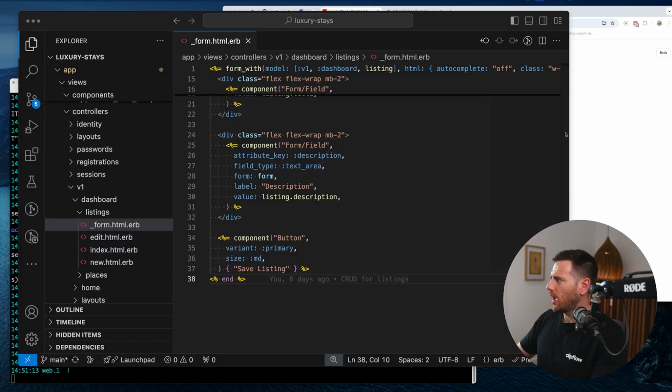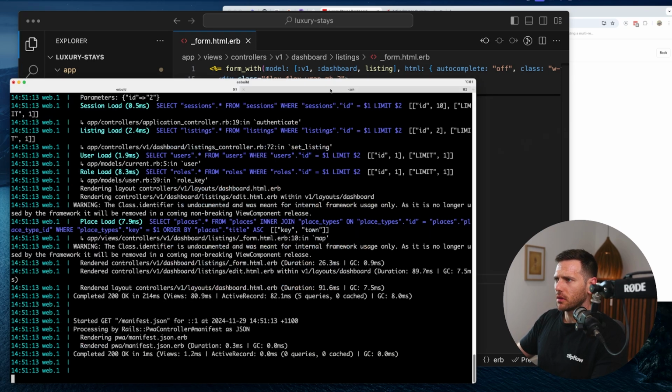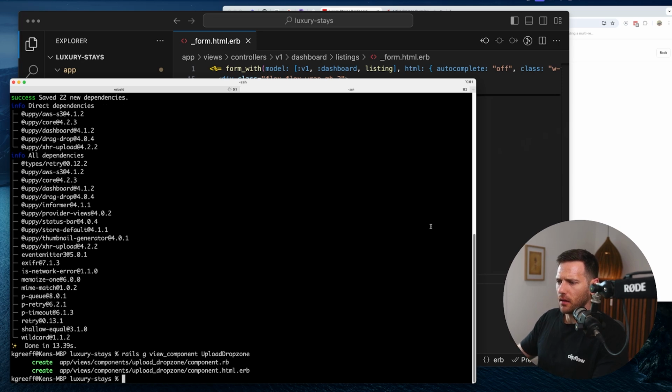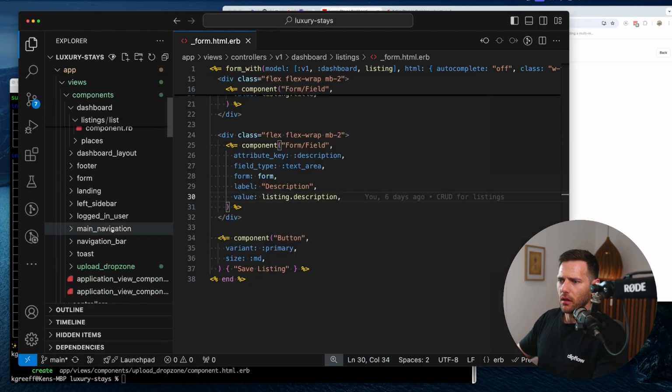Okay, so what I want to do now is create a component, which will be our drop zone component, okay? So what we're going to do here is go Rails G view component, and then I'm just going to call it upload drop zone. That's it. So we're going to hit that, and now we're going to have our new little component here.